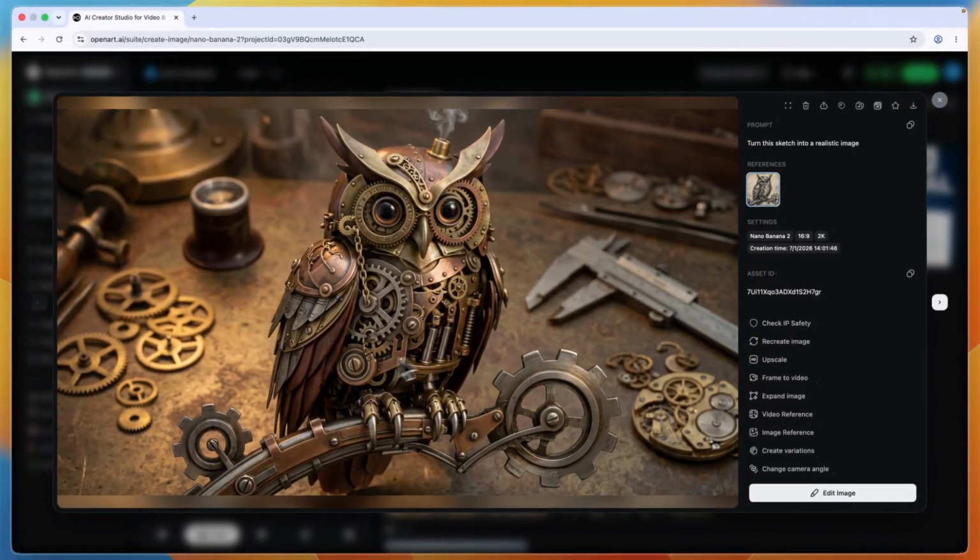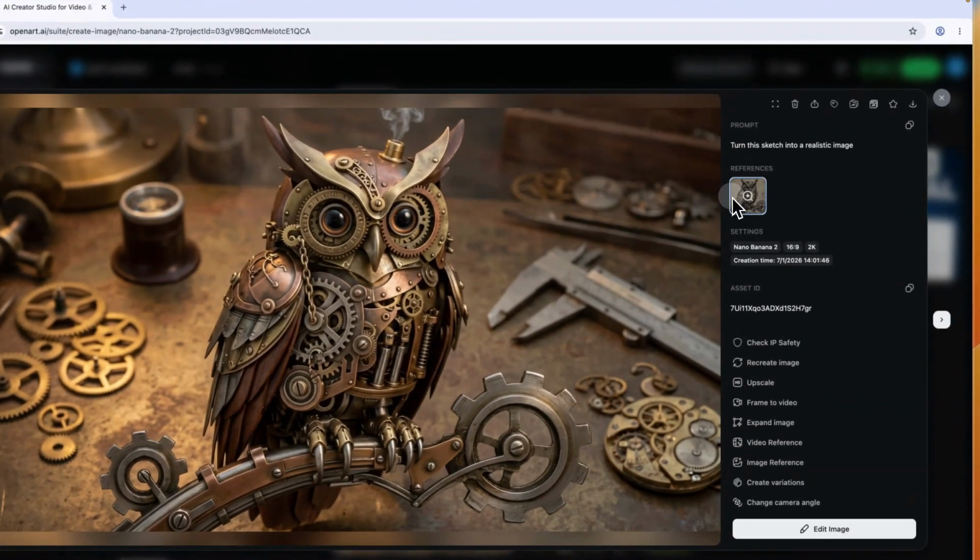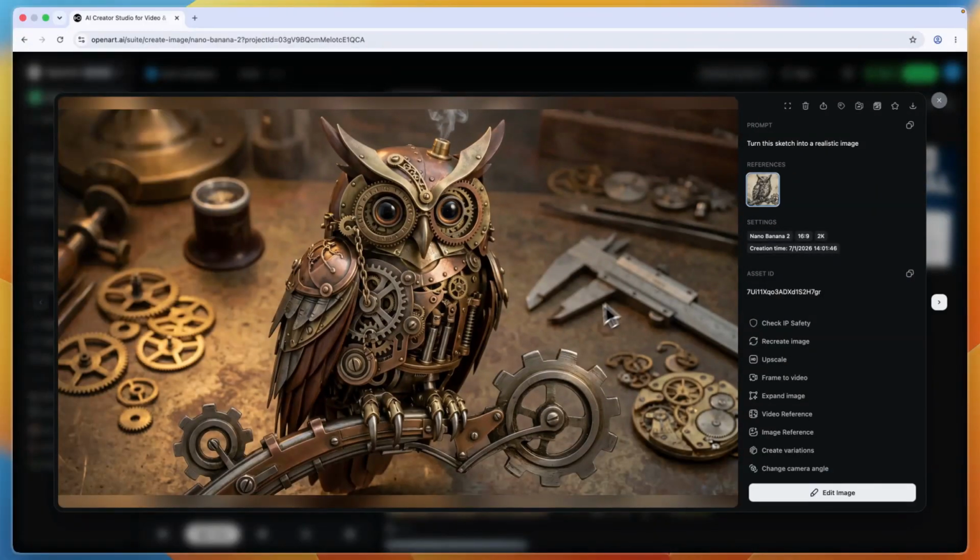But if you want to make any changes, you can just say edit image, for example, put it on a white background or whatever else you want to change. So now you know how to turn sketches into images on OpenArt.